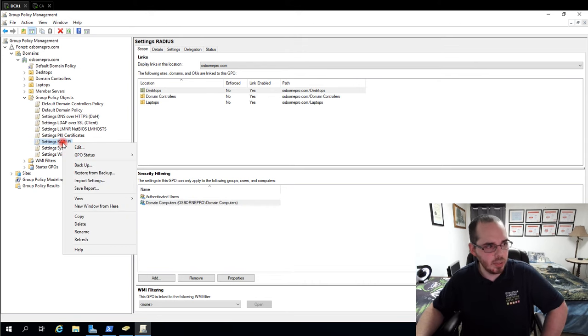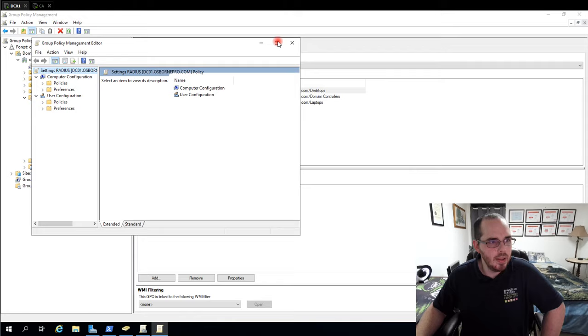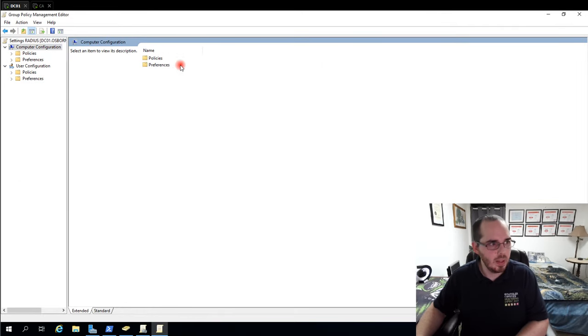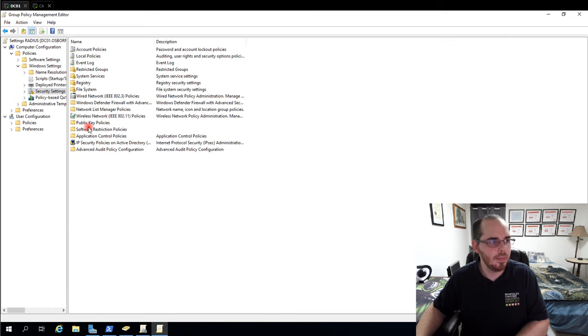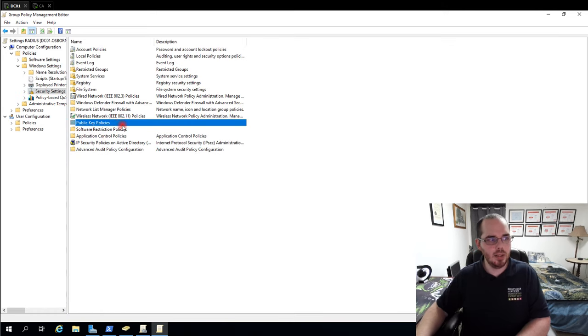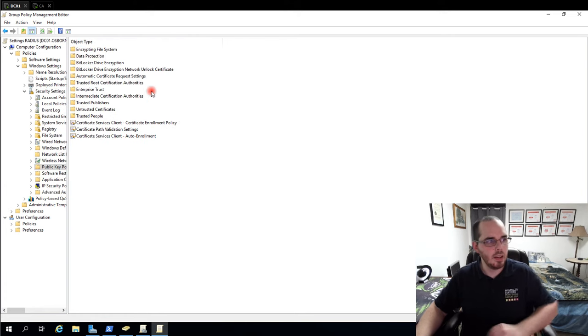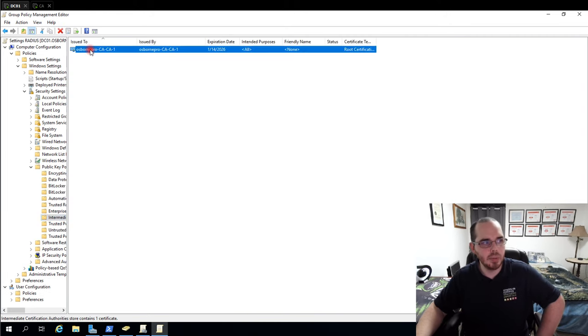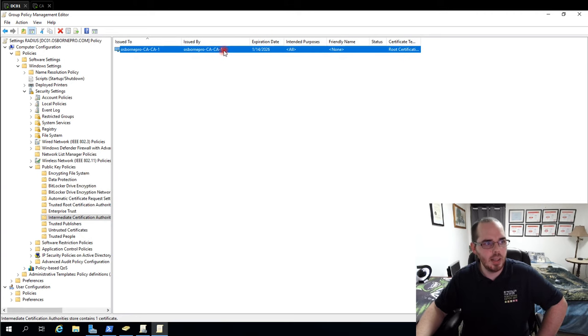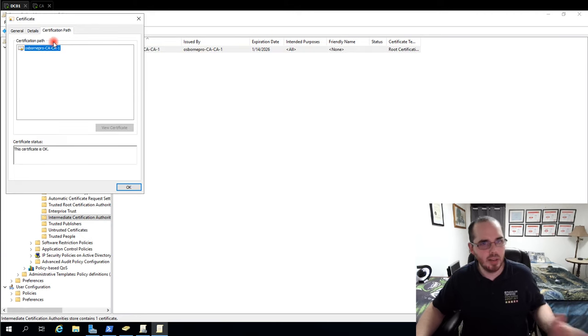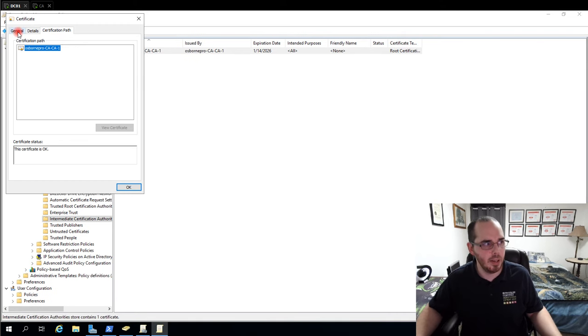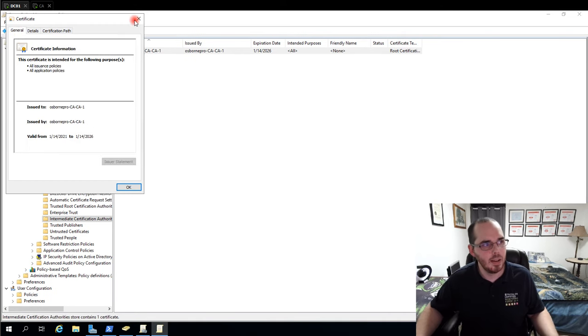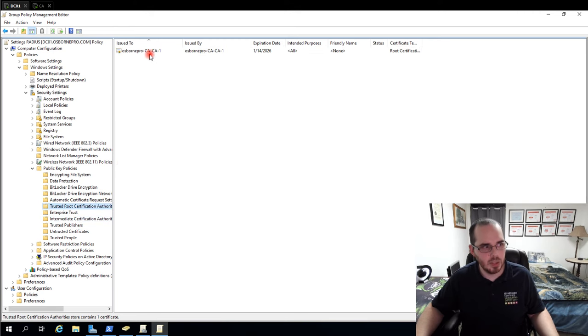So I right-click settings radius, click edit. And computer configuration, policies, Windows settings, security settings, and now we have public key policies, which I'm going to cover first. Under here, you'll notice in Trusted Root Certificate Authorities and Intermediate Certificate Authorities, I have my Root CA certificate. This is the top branch, the top of the chain of trust for my private key infrastructure. So I have that in Intermediate, and in Trusted Root it's here as well.